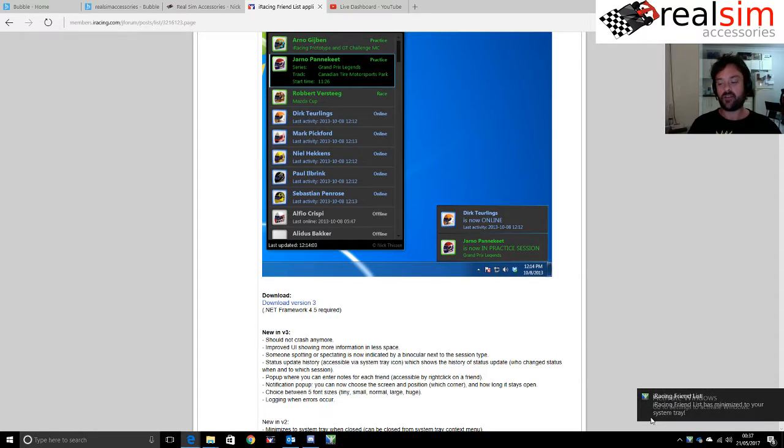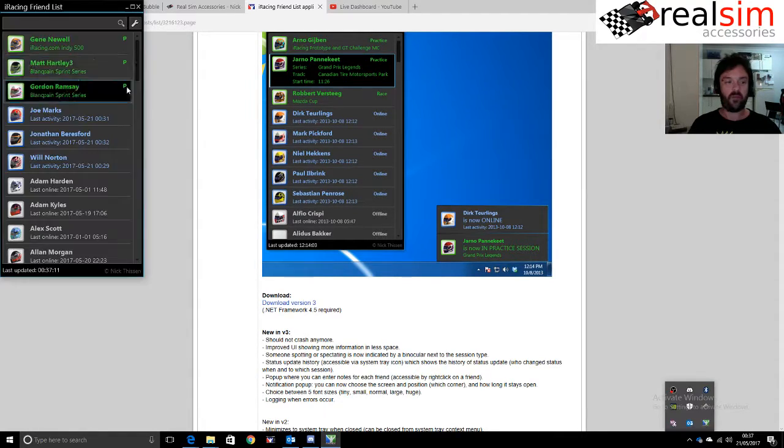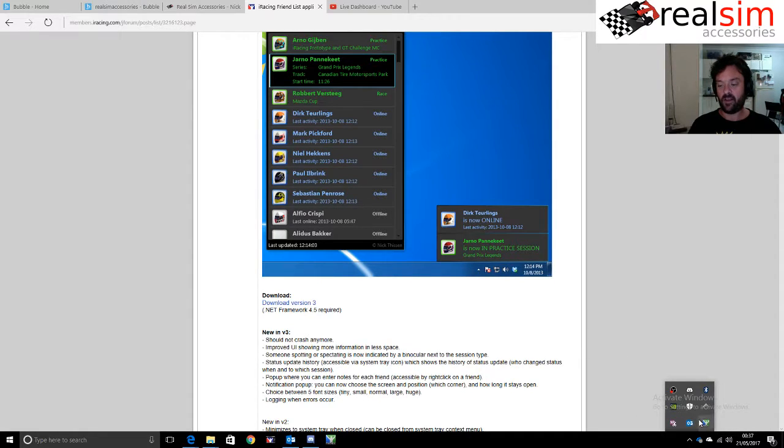So if we close there, you'll notice I get the pop-up down in the bottom right-hand corner here, and it's actually gone to the system tray. So from there we can open it back up or whatever, and that will actually allow notifications to pop up as you go along if something happens. So then we can close that off.